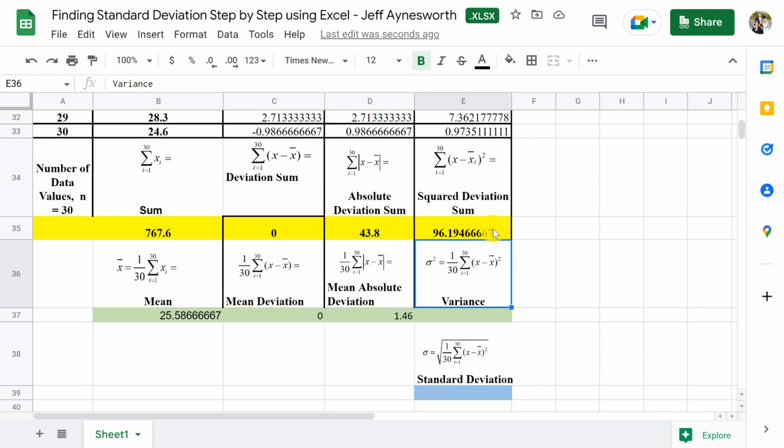We're almost done. To get the variance, if you compare the formulas here, they are almost the same. The variance though, you take the square deviation sum and multiply it by this fraction 1/30, which means you divide it by 30. So the variance equals the square deviation sum, which is located in E35, divided by 30, and we get about 3.206 roughly.